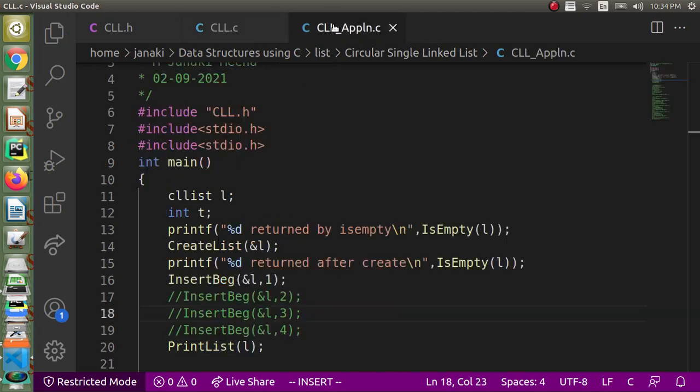And the application is looking like this. First I am checking whether the list is empty. As we discussed in the previous video, a garbage value will be there in the head, so our isEmpty function will return false. It will tell that the list is not empty, but that is not correct. This is just for understanding. And then we are calling the create list function. In the create list function, we are initializing the head. Okay, we are initializing the head equal to null. So after that, if I check whether the list is empty, it will tell true.